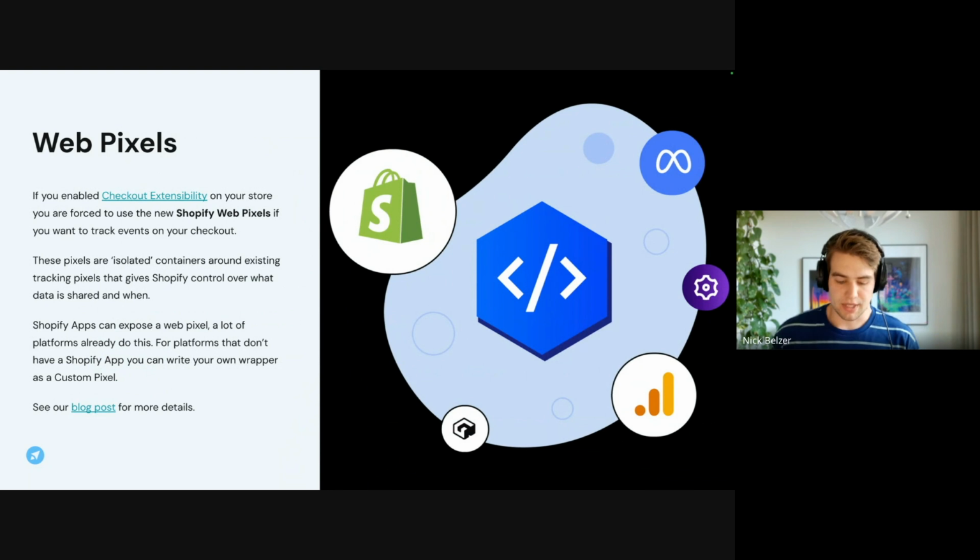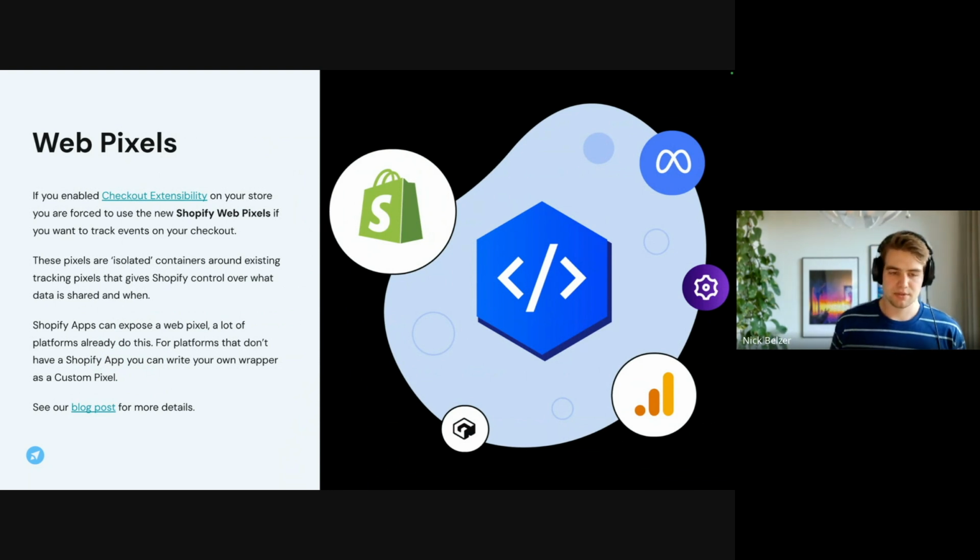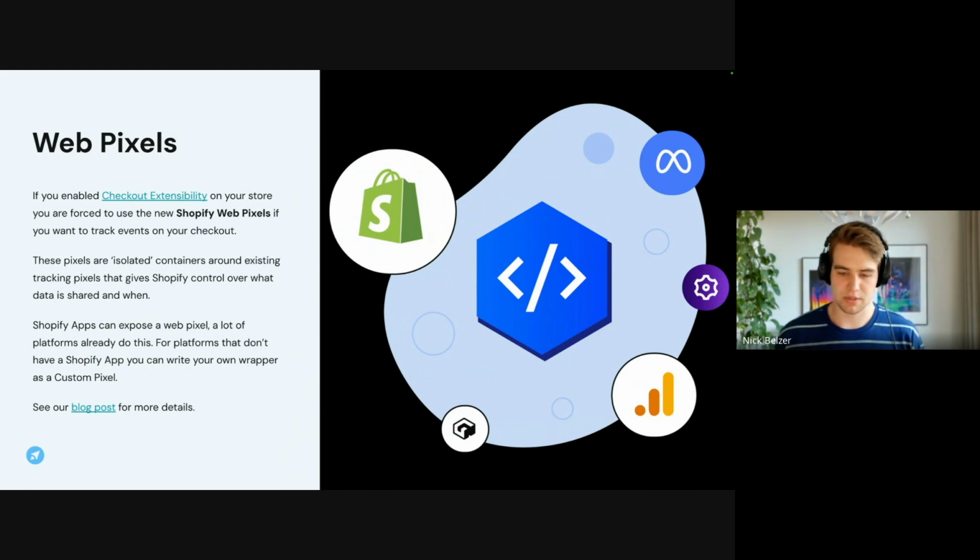There are two ways to create these, as I said before. There are app pixels and custom pixels. App pixels are included with apps you install on your Shopify store. Examples of this would be Facebook, Instagram, or TikTok. They all have apps that you can install in your store, linked to your ads account, and that will automatically subscribe to all the events and send over the data. And in some cases, do even more than that.